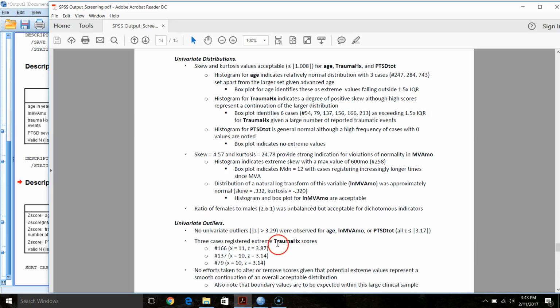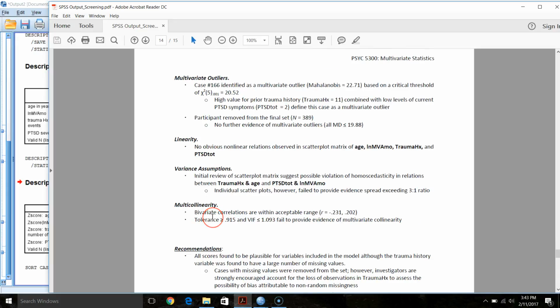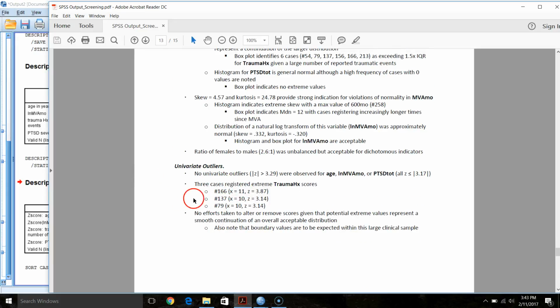Okay, and so again, if we go down through and take a look at what we're doing with our univariate outliers, we say no univariate outliers, identifying what we're calling univariate outliers for these variables. We're saying all of our z-scores are less than 3.1. Three cases as extreme trauma history scores: case 166, score of 11, corresponding z-score; this case, score, z-score; this case, score, z-score. And then a justification for what we did.